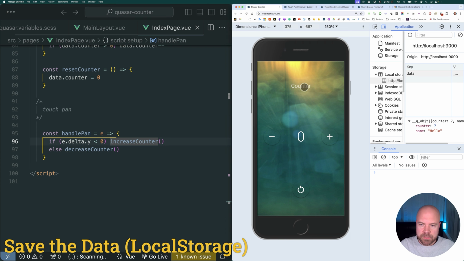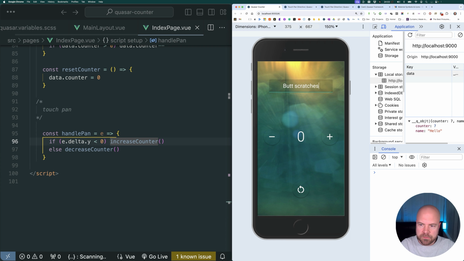Let's give our counter a name. So let's keep track of our butt scratches because too many of them can cause damage. So we want to keep this below 5. So let's set the counter to 3. Now, if I reload the page, or if this was a mobile app and we quit and restarted the app, you can see that we've lost our counter name and our counter.